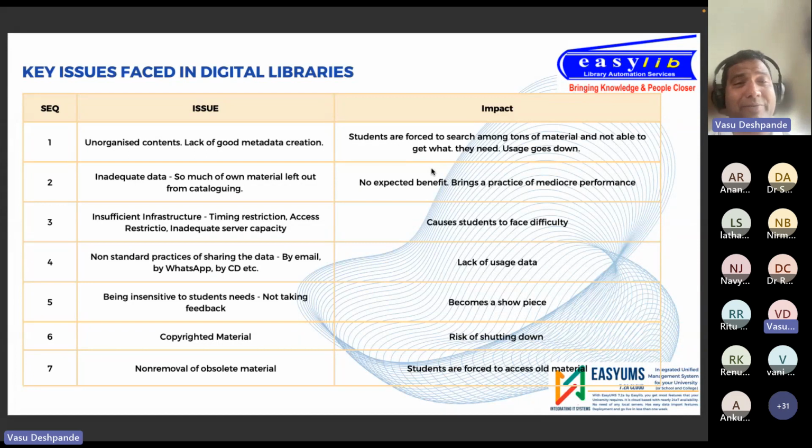The second one is the other way around, that is inadequate data. You get some data from here, some from there, and you add it, but the potential amount of data might be this much, while what you have cataloged is only this much. So that is the second issue. Most things that are left out in many digital libraries are their own publications.